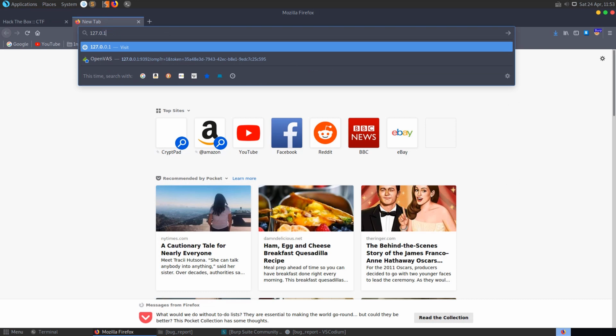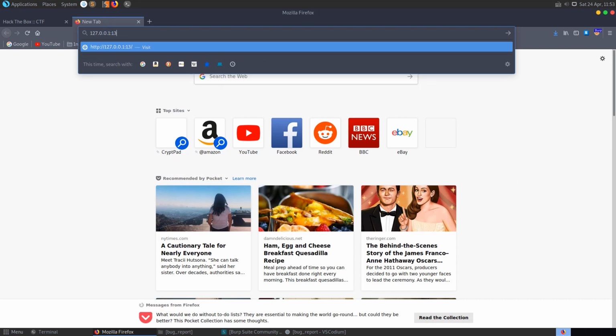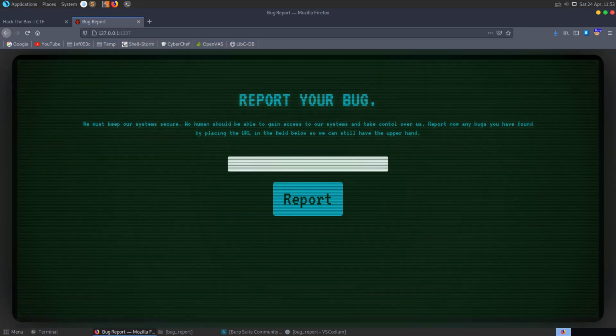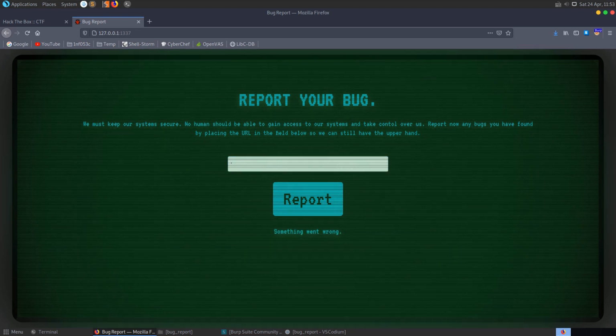We'll go and test out the site here, and we've got this page, report your bug. We keep our systems secure, no human should be able to gain access to our systems and take control over us. Report now any bugs you have found by placing the URL in the field so we can still have the upper hand. So we might want to quickly enter some different values to see what we can do. We get there something went wrong. We could try and put in a script. And again something went wrong.